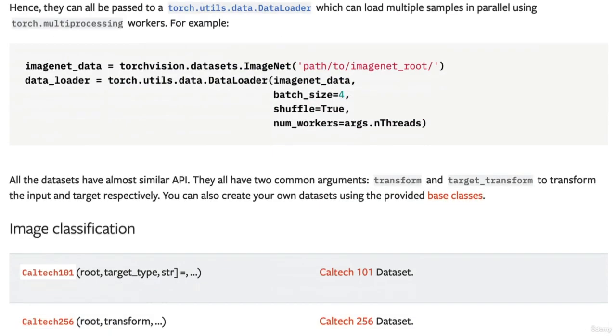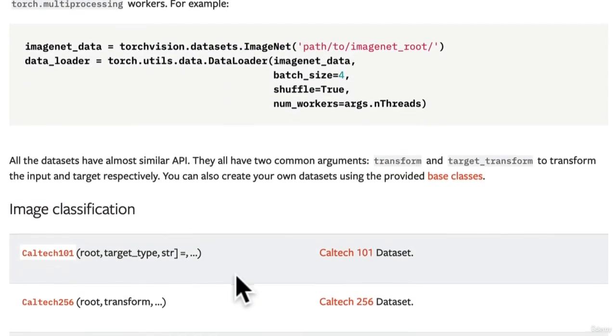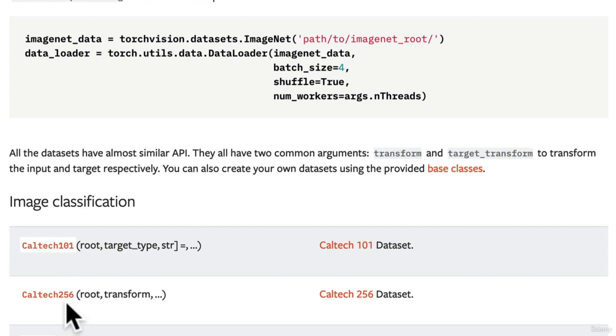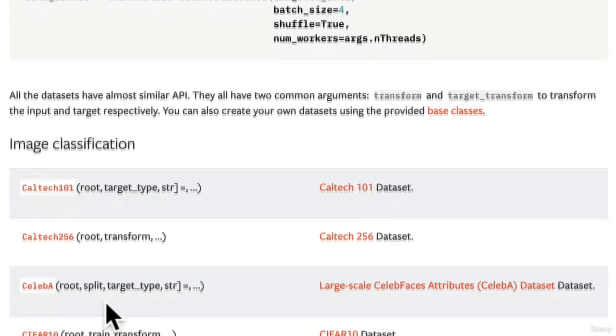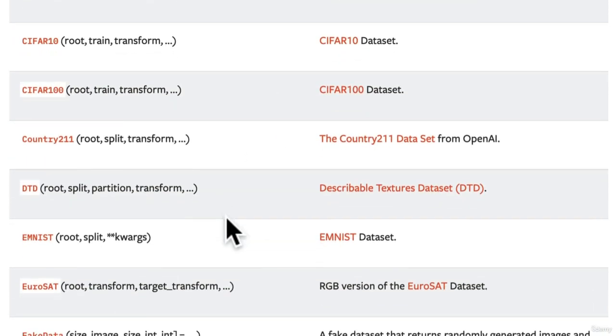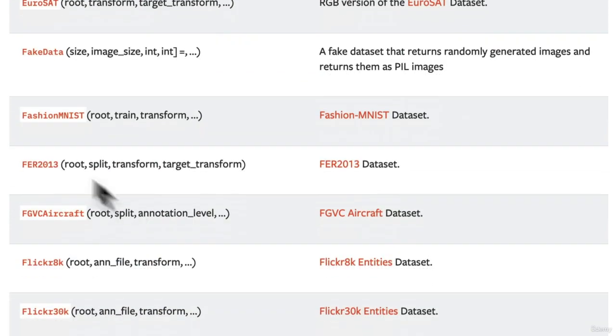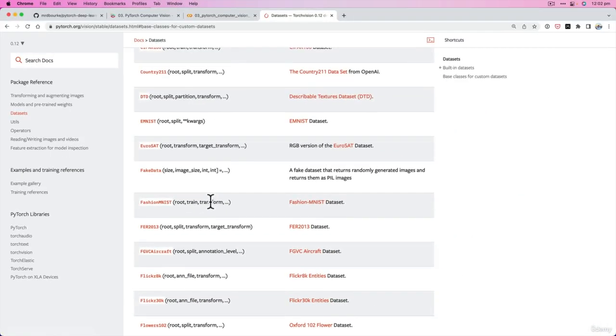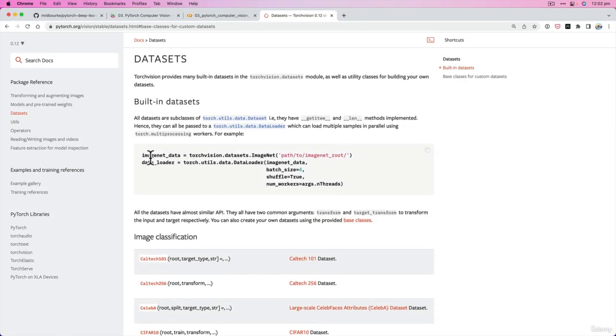But if we scroll through, we have image classification datasets, Caltech 101. I don't even know what all of these are. There's a lot here. CIFAR-100. So that's an example of 100 different items. So that would be a 100 class, multi-class classification problem. CIFAR-10 is 10 classes. We have EMNIST. We have Fashion MNIST. Oh, that's the one we're after. But this is basically what you would do to download a dataset from torchvision.datasets.